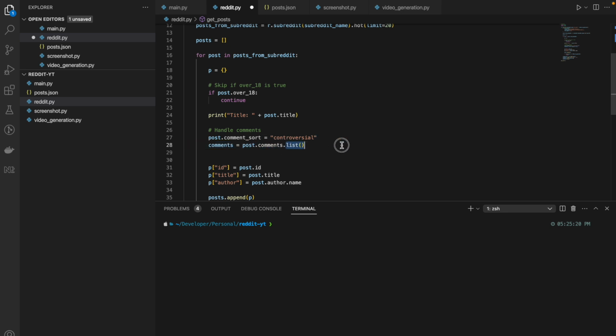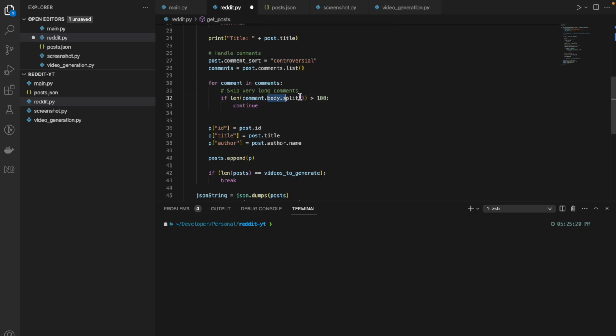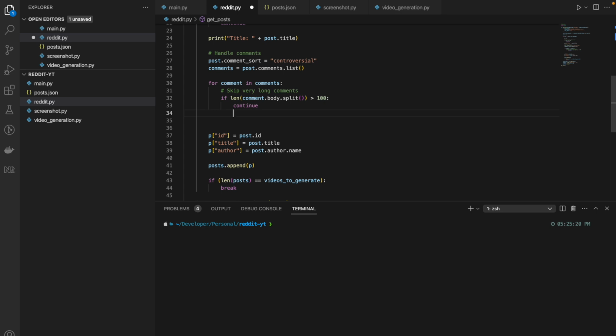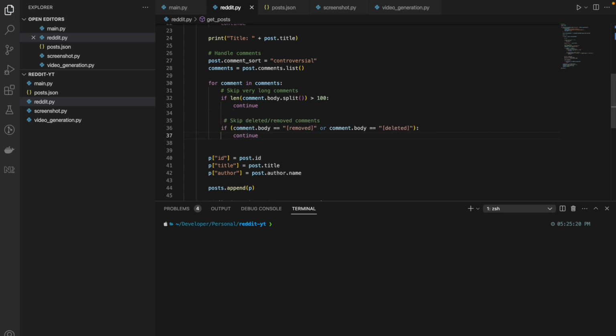Okay, now we will need to iterate through each and every comment. Let's just put up a for loop here. So we don't want our reels to be very boring and very long. So we want comments that are shorter than 100 words. I'm just simply splitting the comment body to see how many words are there. If they're greater than 100, then we will not process them. We also need to have comments which are not removed. So if you would have used Reddit, you would have seen that sometimes we get these comments which are removed or deleted. We want to continue in case we encounter such comments.